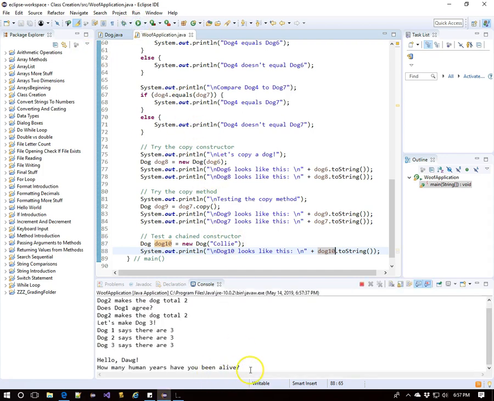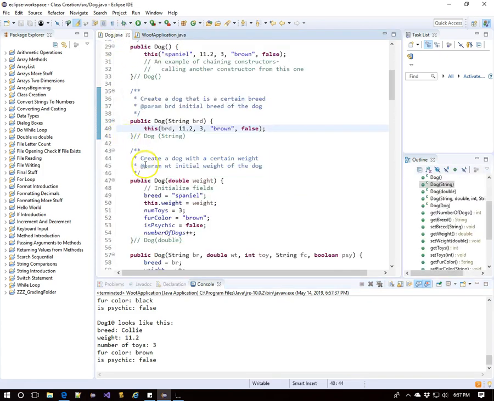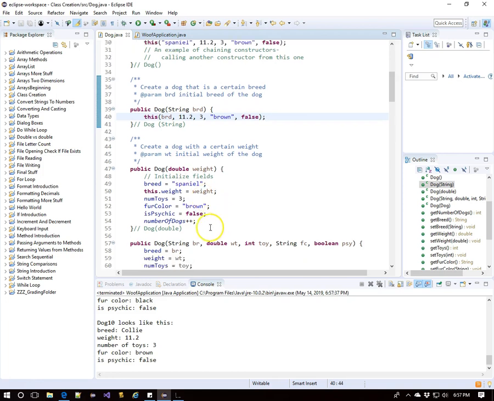And we'll run the program, get ourselves down to dog 10, and it is a collie, and then it has all our other default values. So it did work. It went first to this constructor that took the string argument, but then that went down to the constructor that takes 5 arguments. I'll leave you the opportunity to do the same thing with the Dog constructor that has weight as a double for its parameter. See if you can make that chain to the Dog constructor that takes 5 arguments.